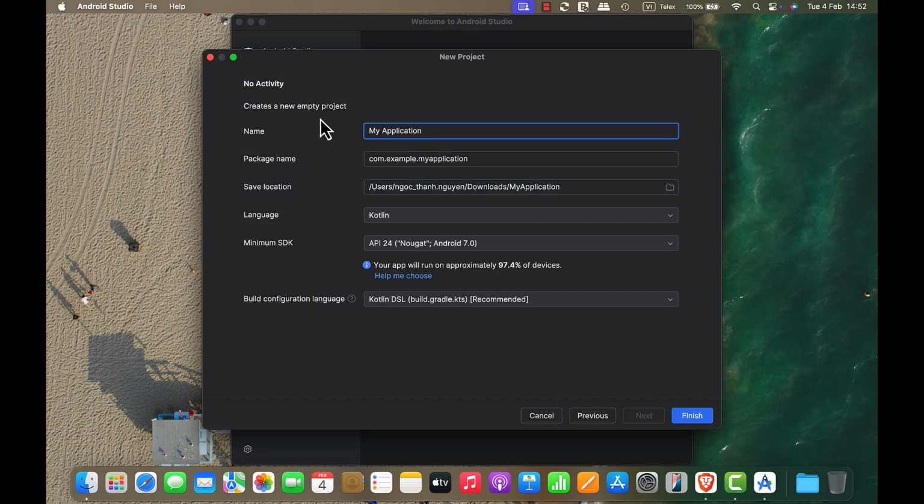In this screen, we input some information for the project. Name. Similar to the name of the Android project, this name will appear as your app's default name when installed on the phone and visible on the Google Play Store.